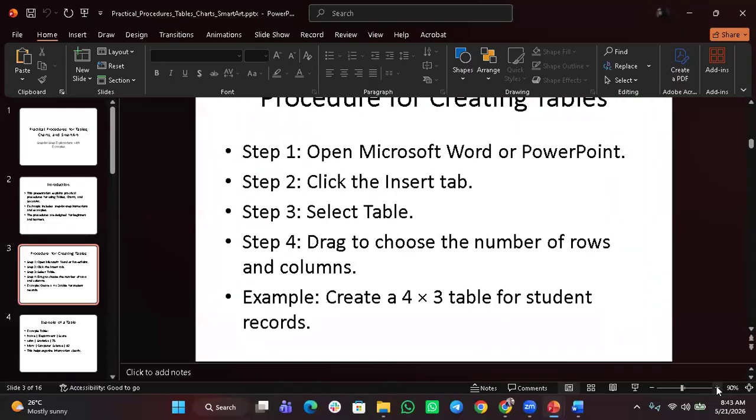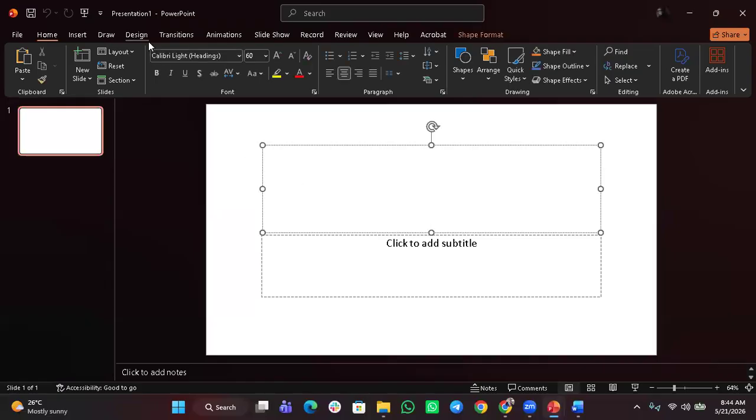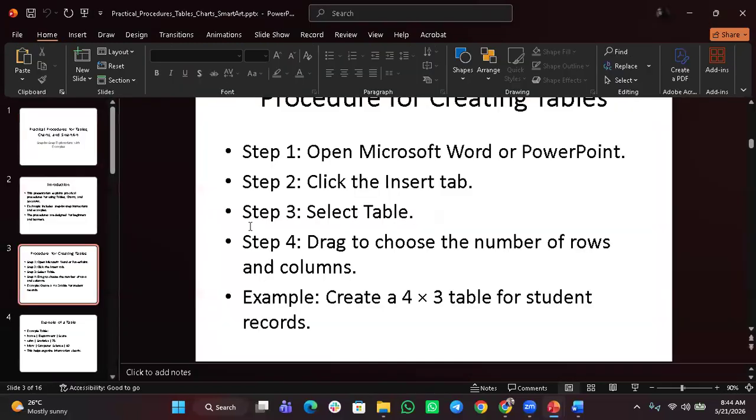So now, step 2, click the Insert tab. Okay, so I want to go to, this is my new environment for my PowerPoint. So it's telling me to go to Insert. I'll go to Insert. I've clicked on Insert. So what's the next thing? Select Table. Select Table. Then drag to choose the number of rows and columns. So, example, create a 4x3 table for students' records.